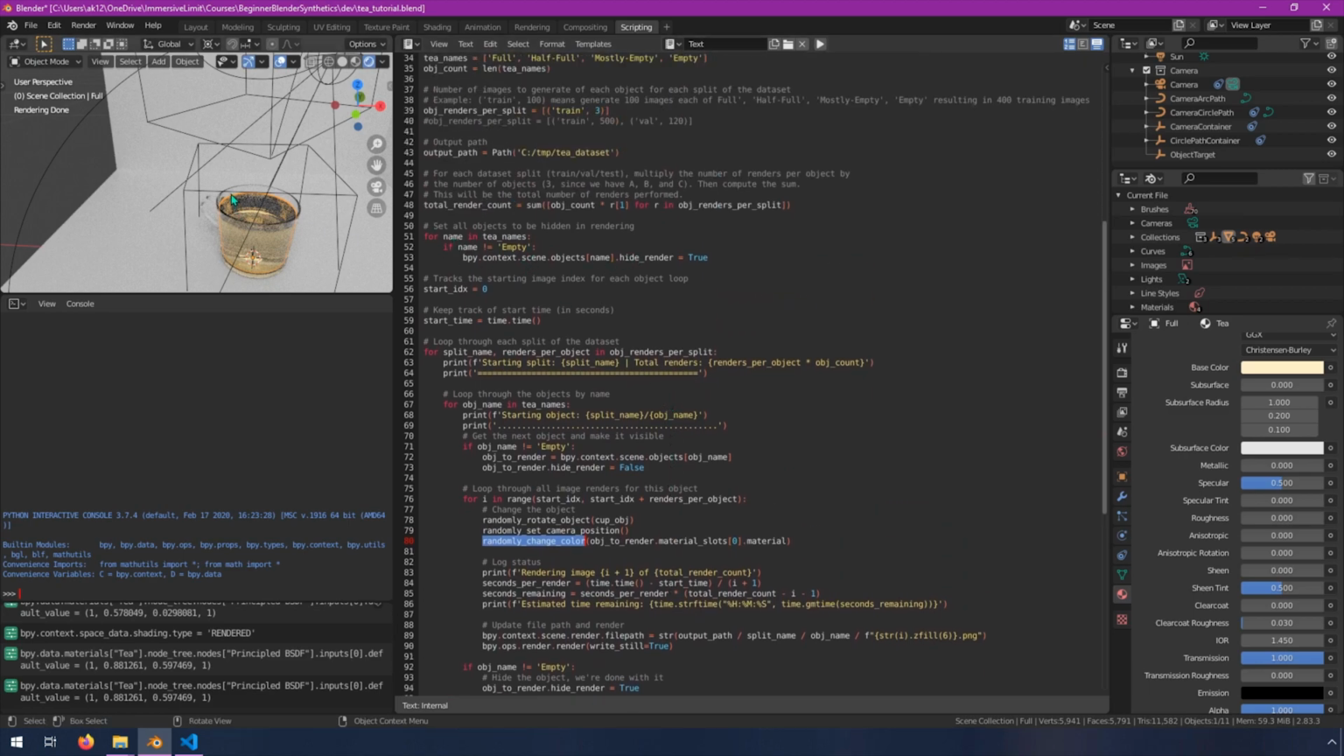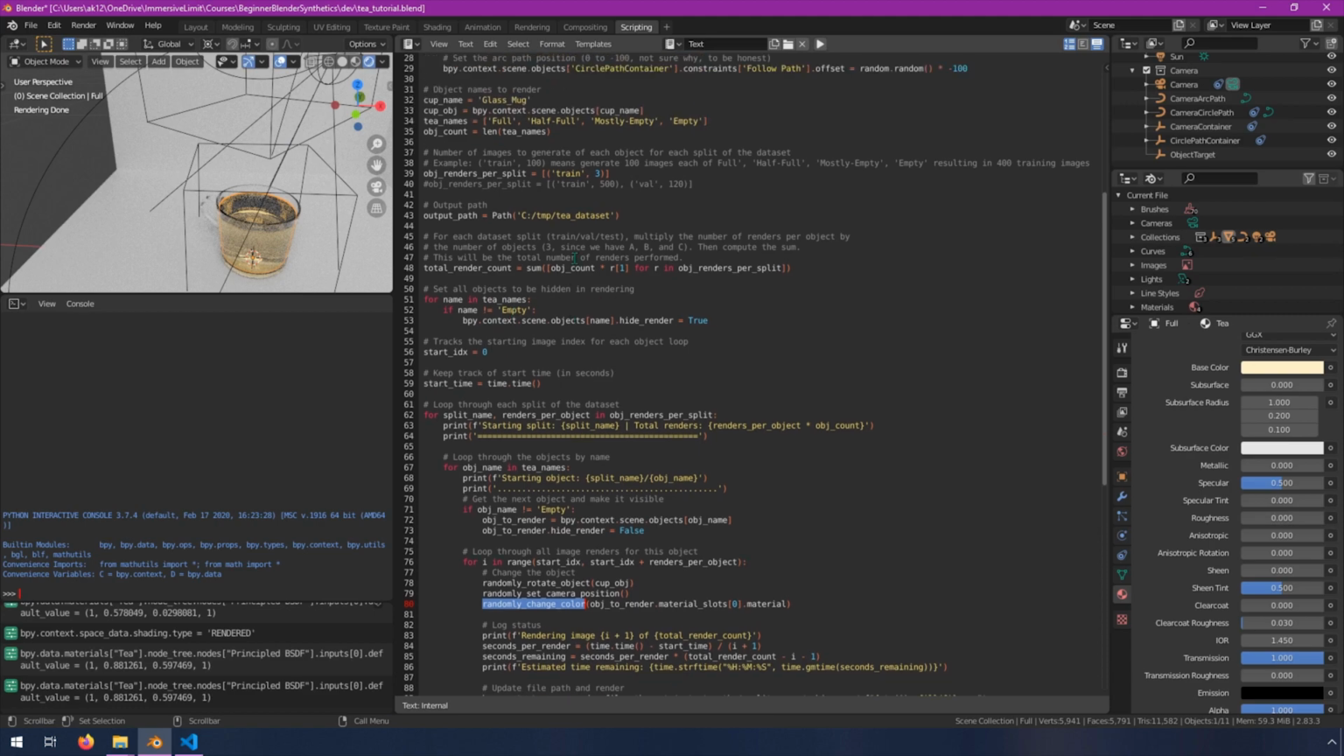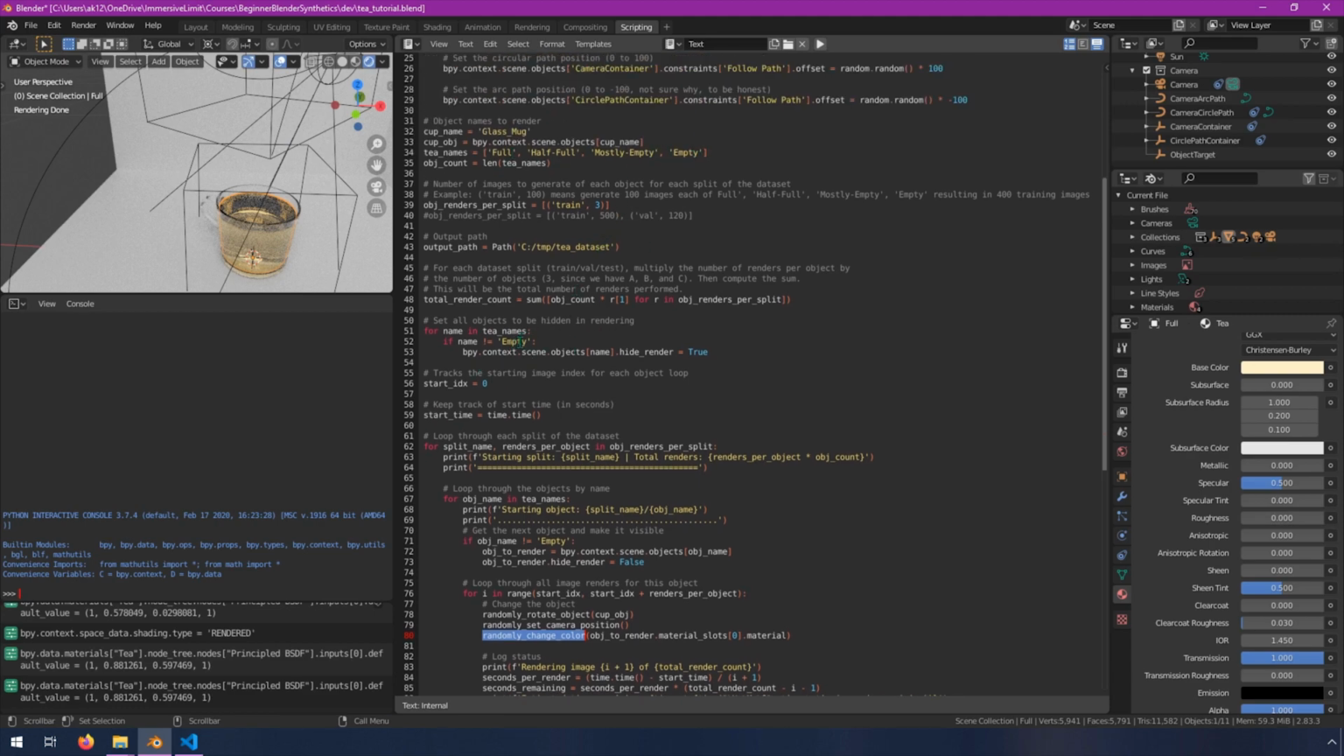It will not hide the glass of the mug because that doesn't need to be hidden. It will just hide the different types of tea. And there is a type called empty. There's no object called empty, so it just does some special logic where if the name is empty, then it doesn't actually hide anything because there's nothing to hide. So that's what it does.